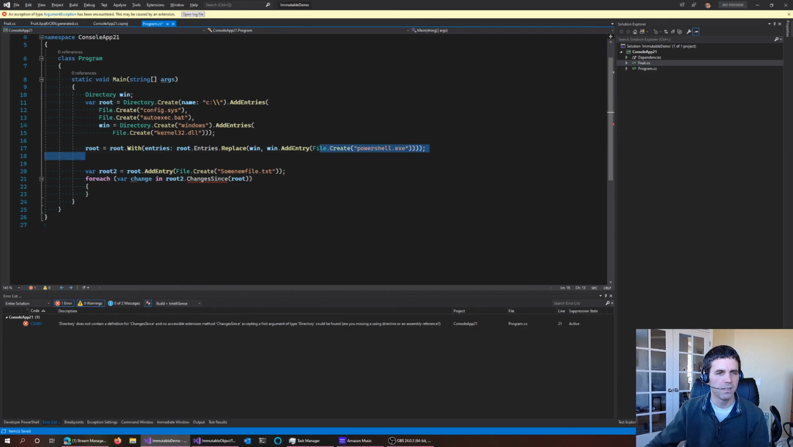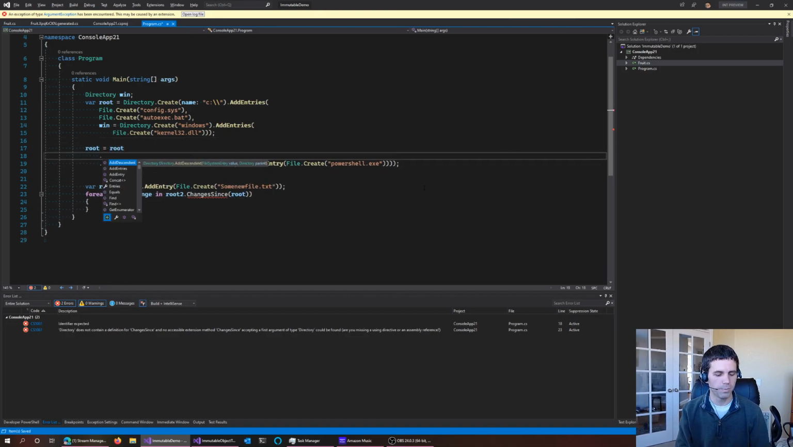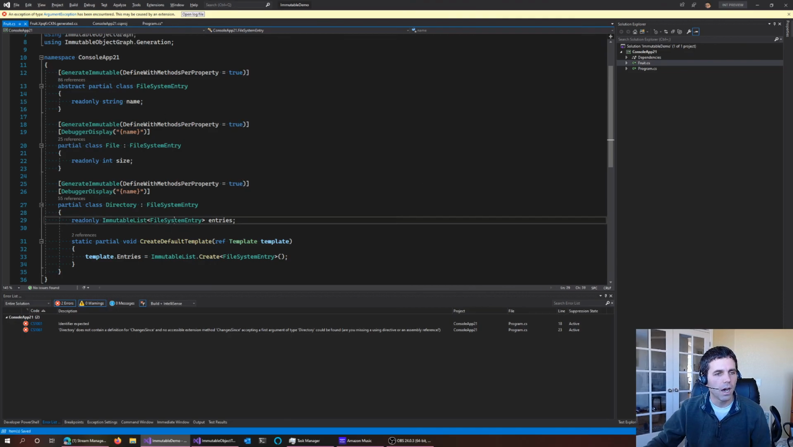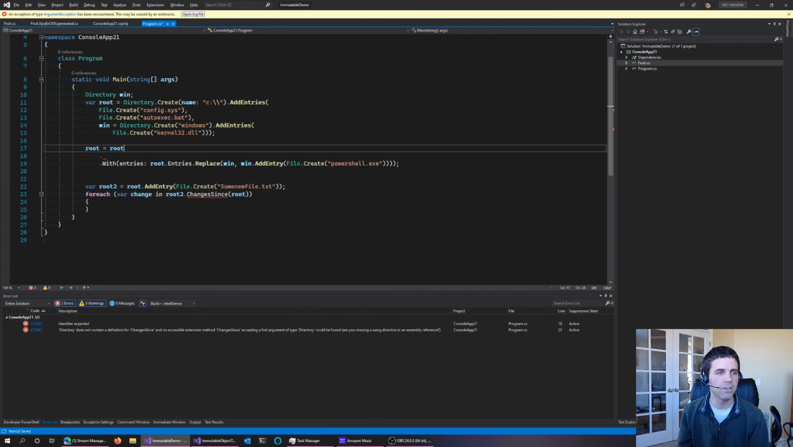I have to create the file, add it to this directory, then replace the old directory for Windows with the new directory for Windows in what turns out to be the root. This is a lot, and you can't imagine writing this code when it's arbitrary levels deep. So with the immutable code, when you have obvious recursion, the code generator can tell, wait a second, you're storing a collection of types in your own type hierarchy. It generates some helper methods for you. So now you can just say, look, add descendant.